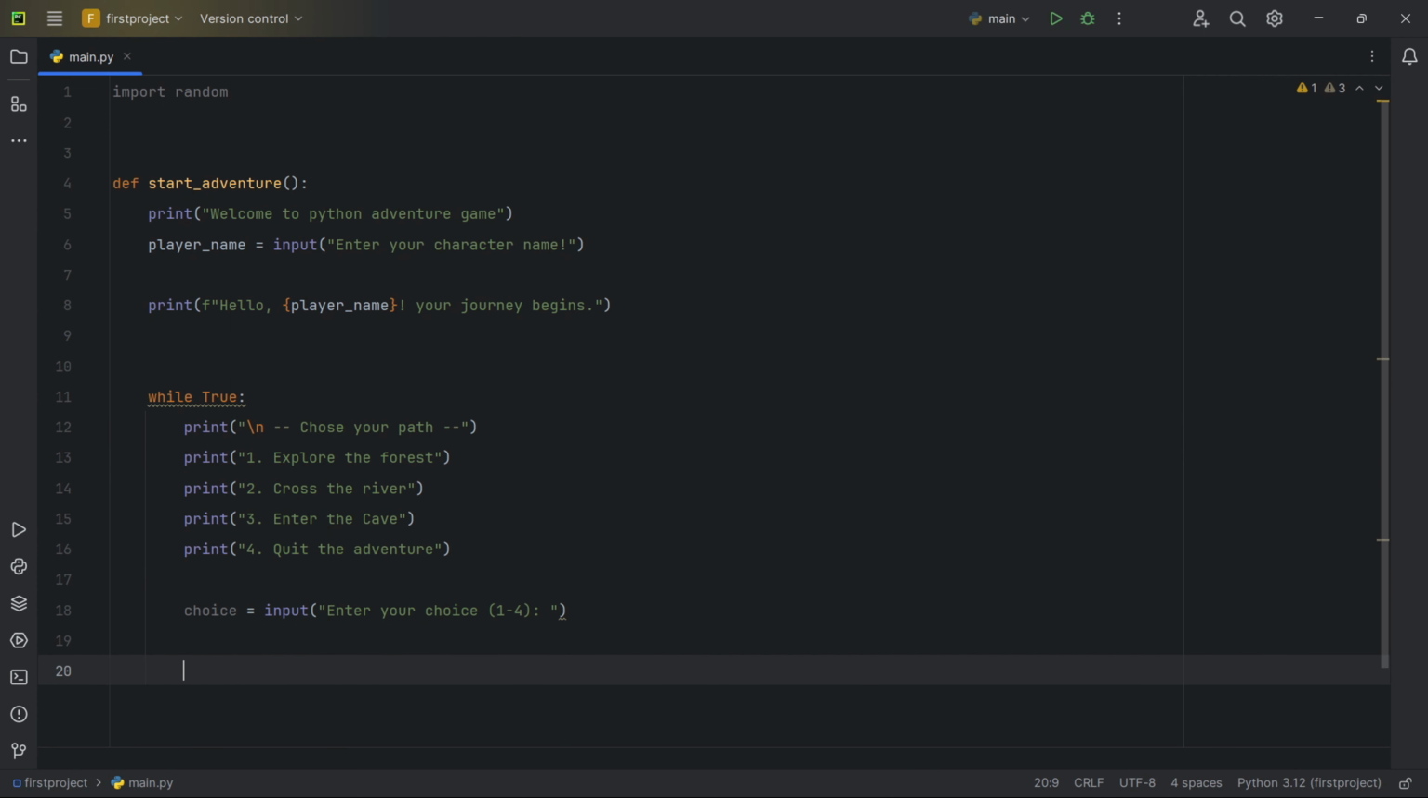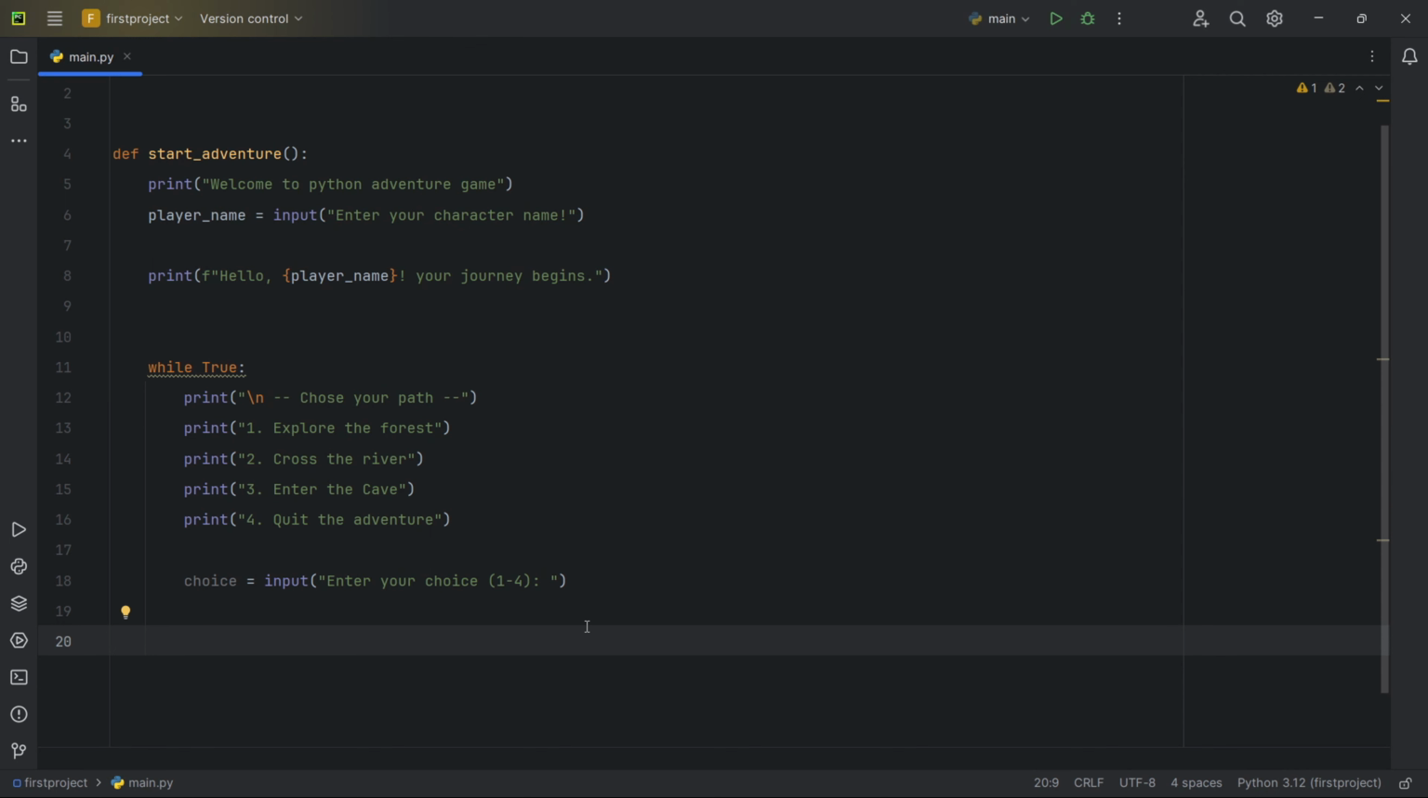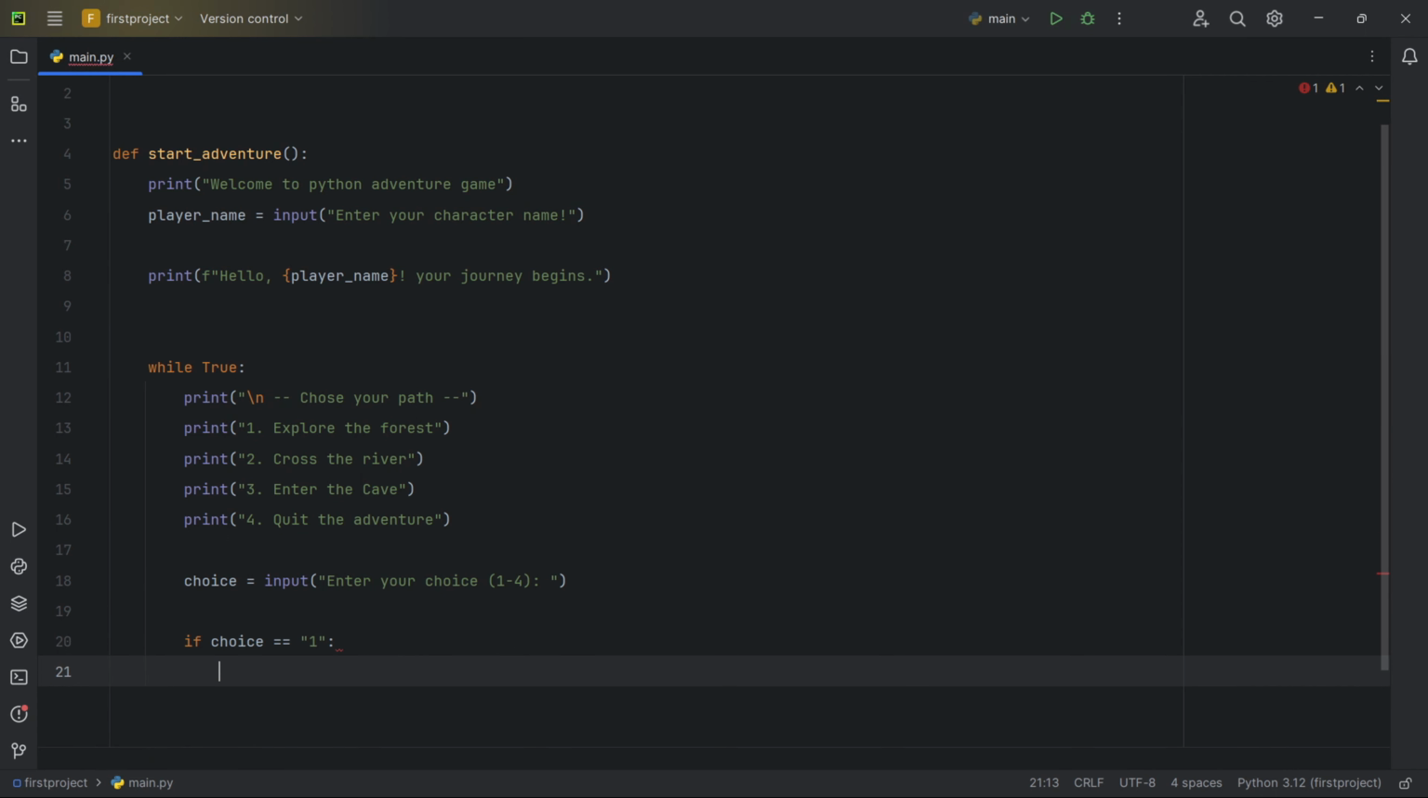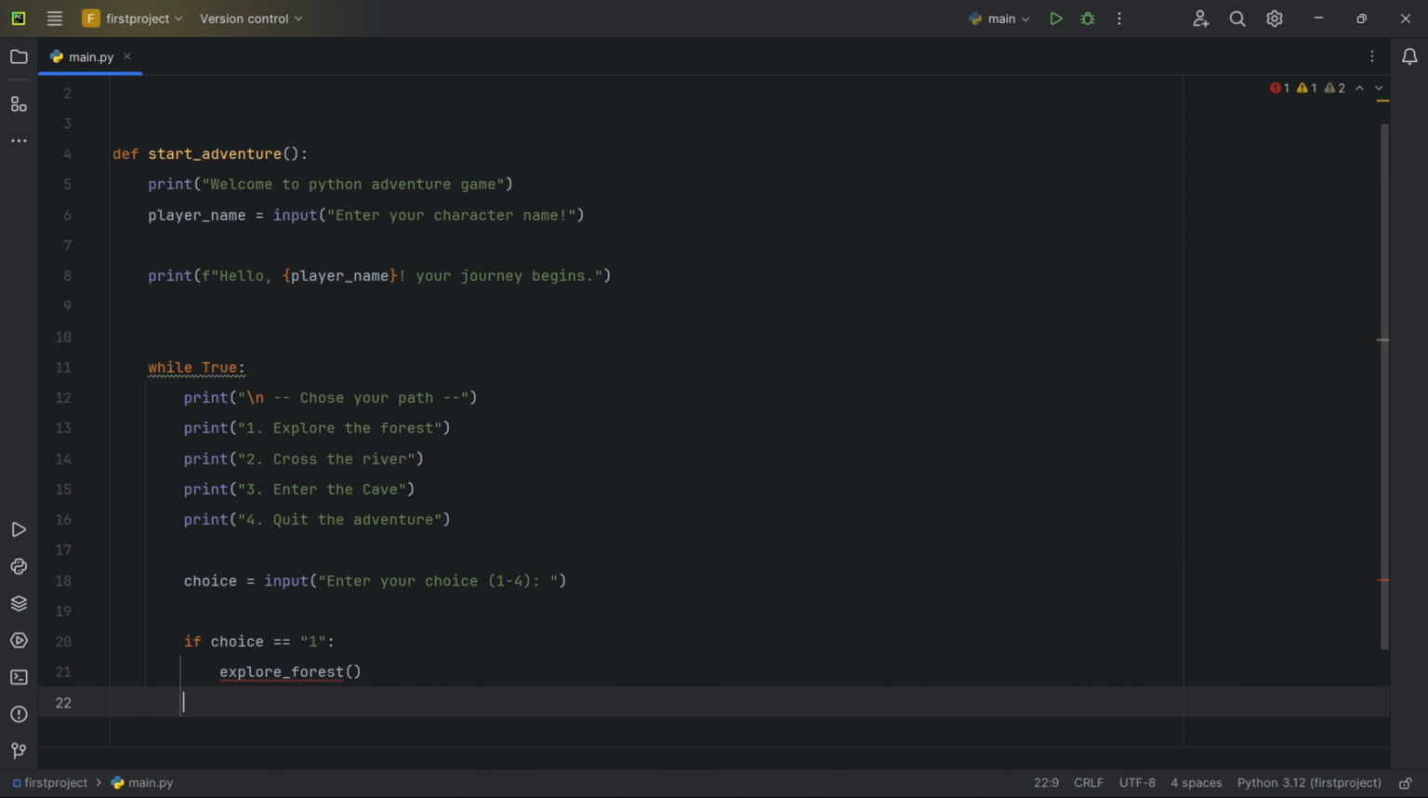Now let us move into the next part where we'll be having our if-elif. Now for this we'll be having if choice equals 1. So if the choice is 1, we can call the explore forest function. We can simply say explore forest, and then the circular brackets. Okay, so we are done with this.